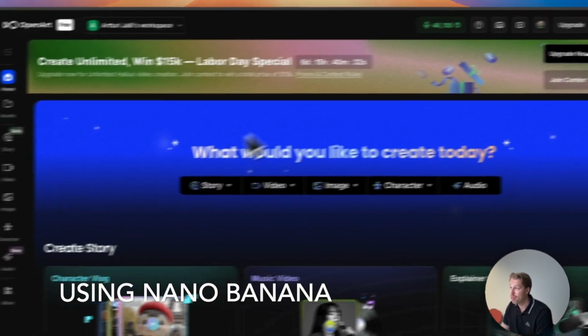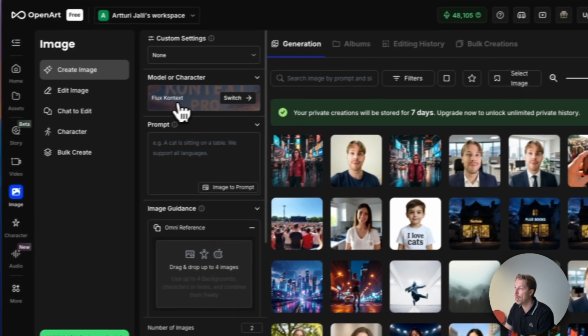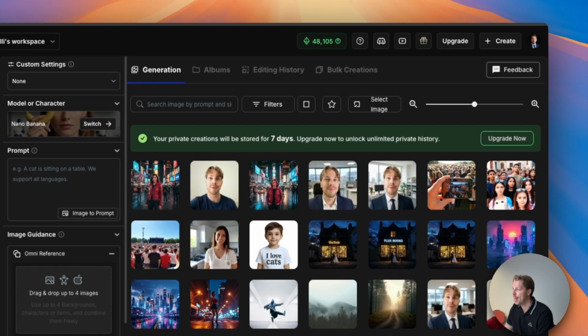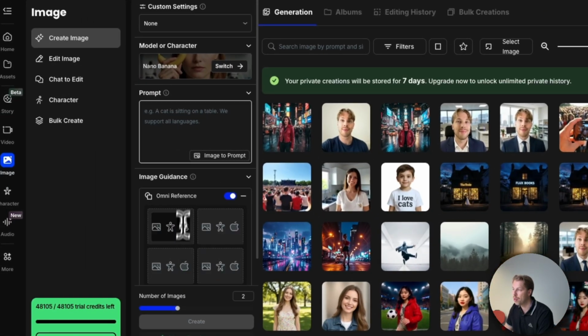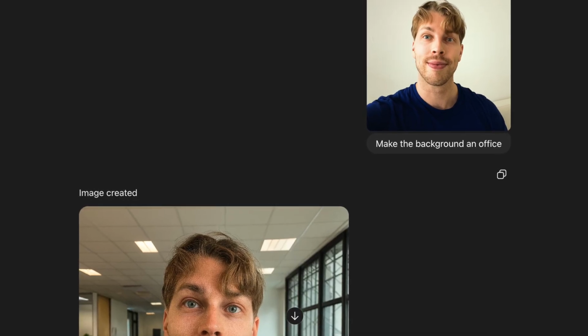The way this works is I'm going to go here in OpenArt.ai, where you can, by the way, find a link in the description. Then I will just choose the Nano Banana AI image generator model, and I will drag and drop my image into the view, and I will just tell basic edits for the AI to do on this picture. For example, to turn the shirt blue or something like that. And then I will do the exact same thing using ChatGPT.